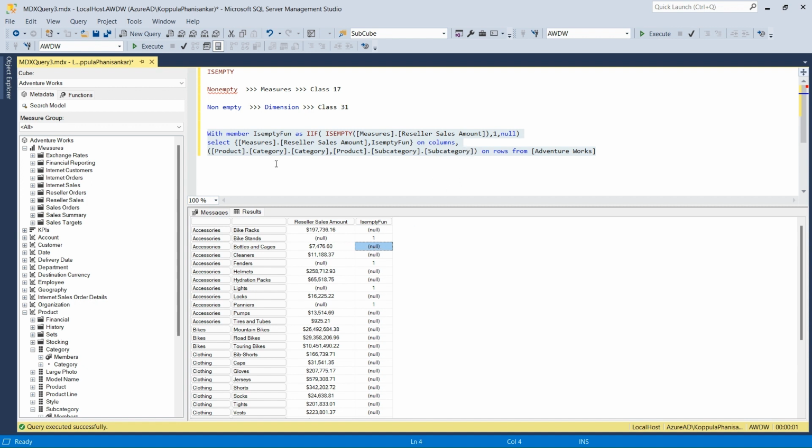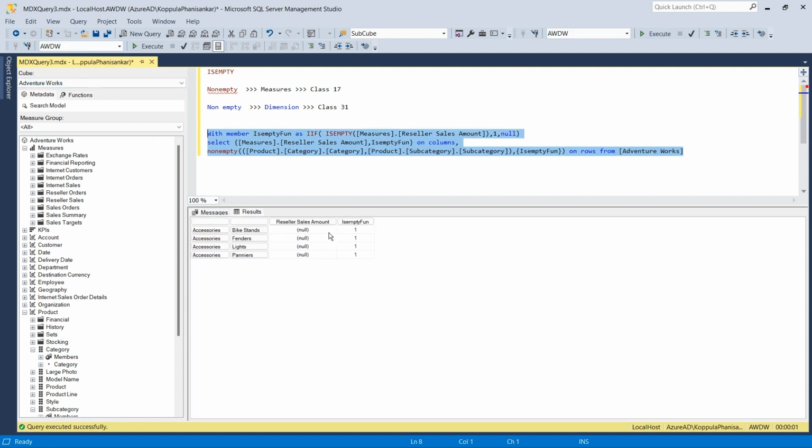Now the simple trick that I will apply: here I go NonEmpty and then open bracket, and here I'll simply put this measure. Okay, now what will happen, wherever you have null records, the NonEmpty function will exclude those. Now you get only the null records which are available in the reseller sales amount for this category and subcategory.